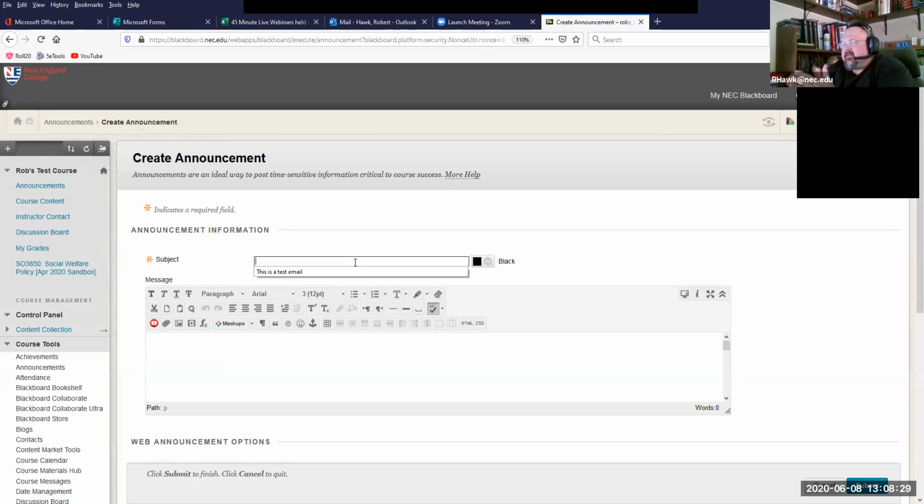Every announcement needs to have a subject, just like an email. You want to give it a short, brief subject line. You don't need to put a whole lot of detail in here. The body of your message will contain all that information. And part of this is because when the announcement is created as an email, it'll use the subject you put here as the subject line for the email message.